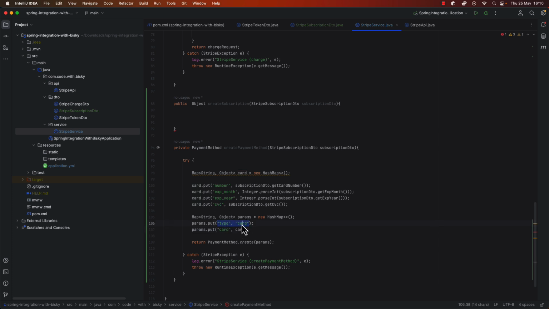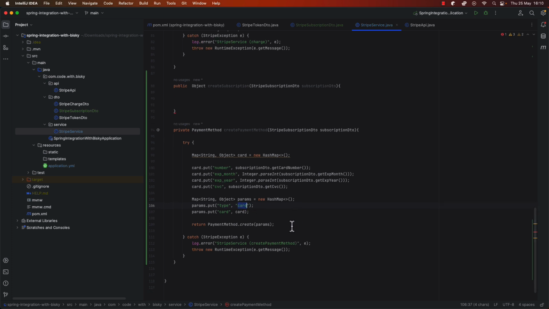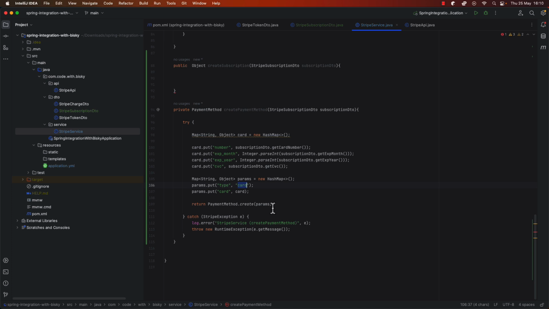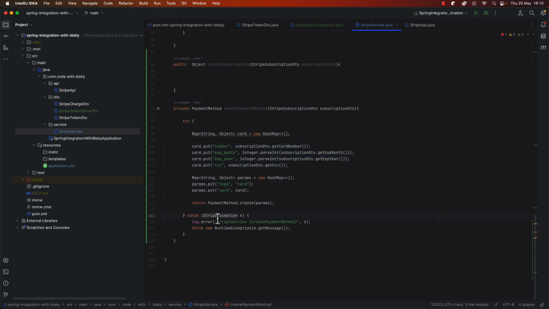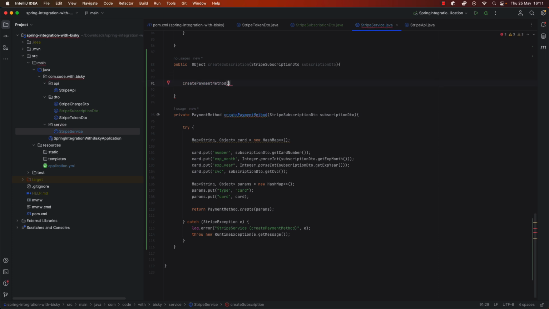We can also have another type for account. It depends on the payment method that you want to create. For this tutorial, I'll show you how to create a payment method using a card. That's why our request is a card details. So we can have an exception like the invalid card number or insufficient funds. Those exceptions must be thrown, we can log them here and we throw this exception. So this is the method of creating a payment method. So here we just call our method create payment method, and we pass subscription detail.